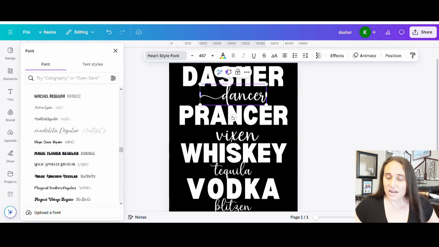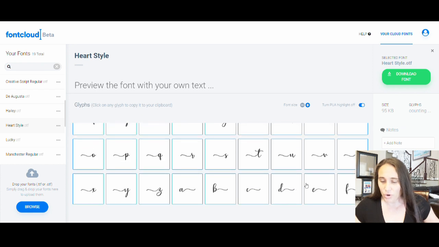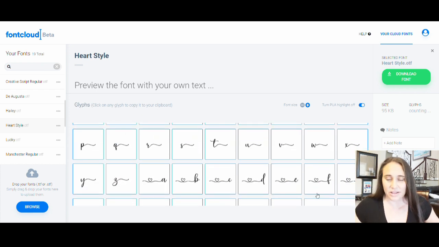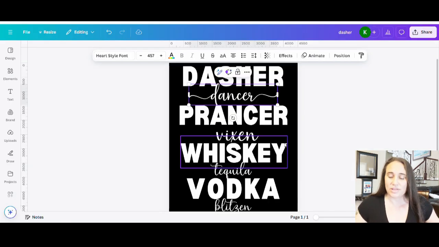I'm going to do the same thing now with the R, but I want the trailing line. So I'm going to go right back over here and find my R with the trailing line. Here it is. Click that. And now come back, highlight the R, right click, and paste. And now I have my dancer, and I'm just going to do that for all of these.